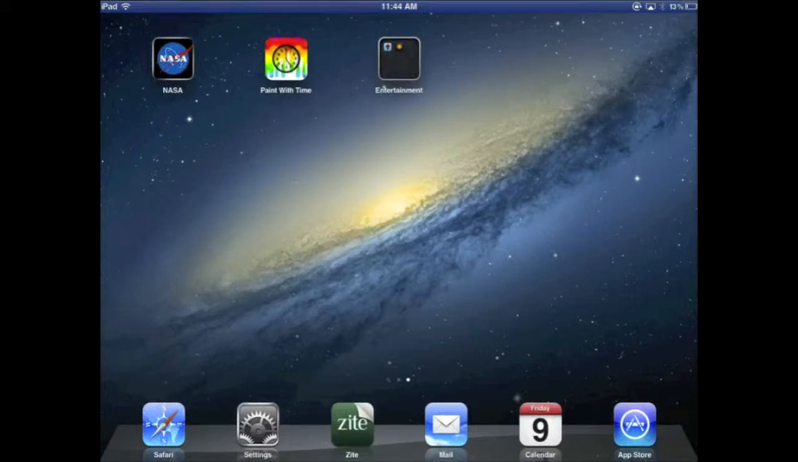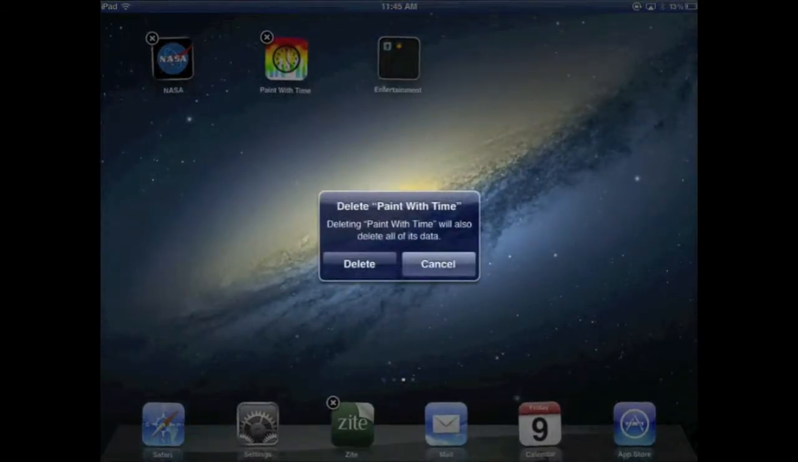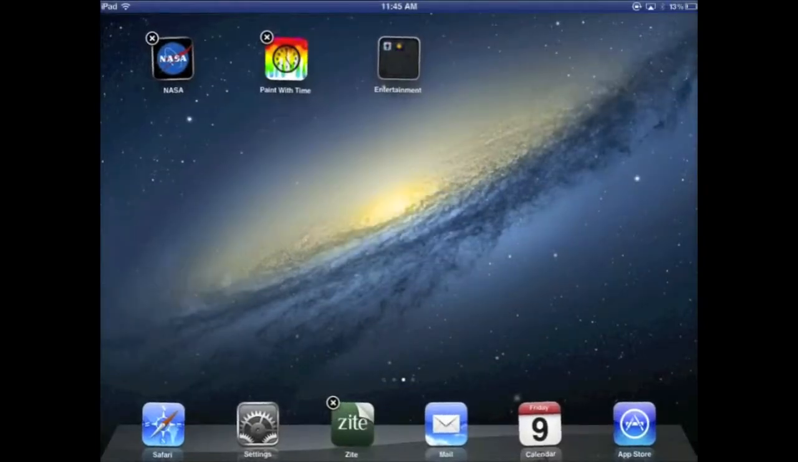So let's talk about the last thing here, which is deleting apps. To delete an app, again, you're going to press and hold on the app until they all start to dance and move around, and you just click the X in the top left hand corner. Once you do that, you get a warning from your iPad that says this will also delete all the data in the app. So if you've created any files or documents, when you delete the app, those are going to go away. So make sure you are wanting to delete the app and then just click delete to delete it. Change your mind, click cancel, and the app stays on your device.